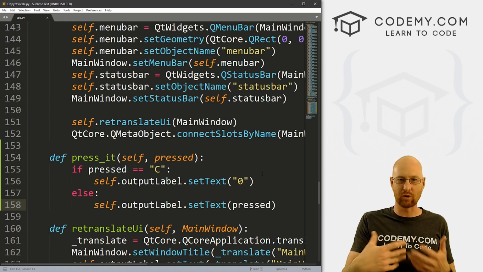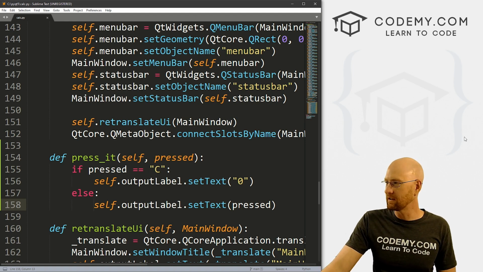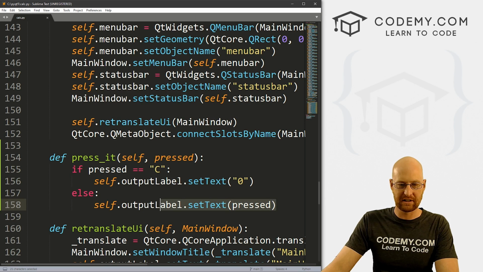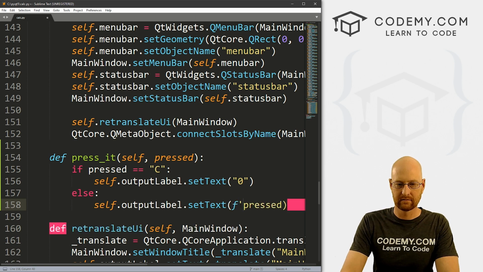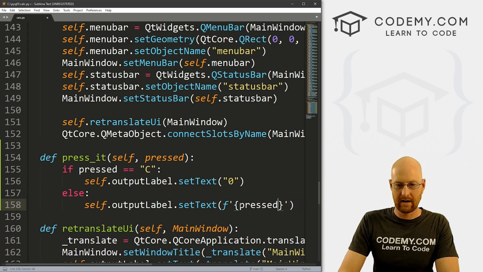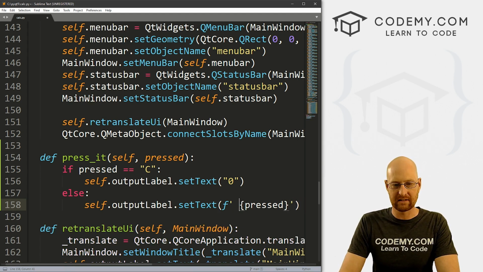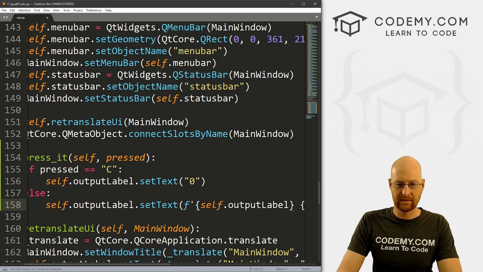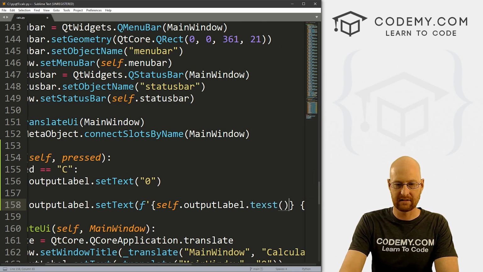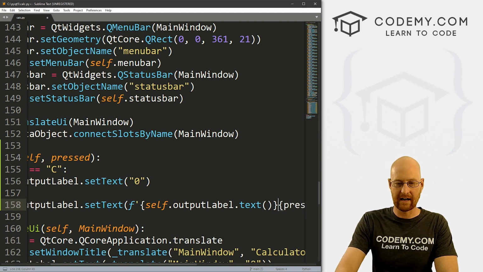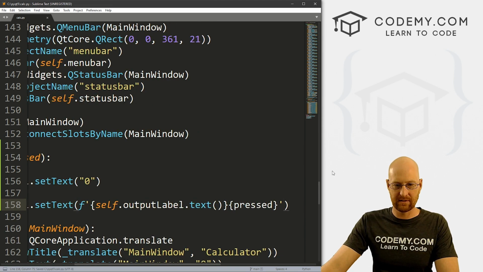So how do we make this not overwrite the number that was clicked earlier? To do that, what we really want to do is, instead of just outputting pressed, let's make an F string and put that like that, right? So inside of here, we want to put what was there previously. Well, what was there previously? Whatever was there is self.outputLabel. So we can do self.outputLabel.text, and this is a function. So this will put whatever was there earlier and then concatenate whatever was pressed on there.